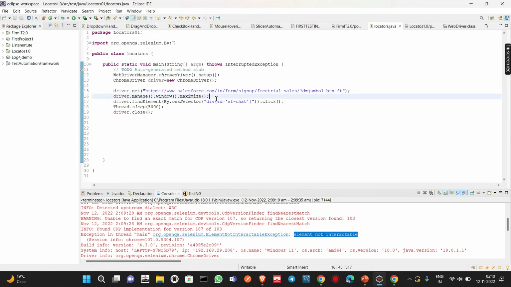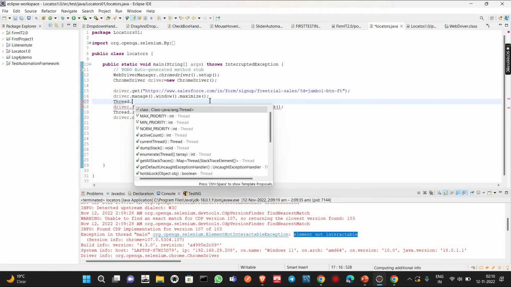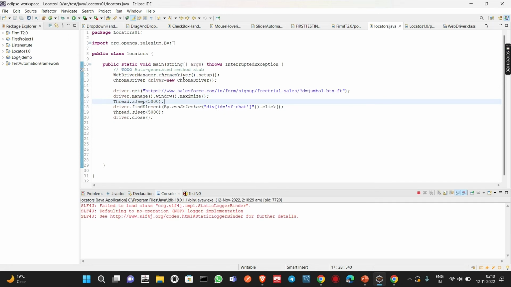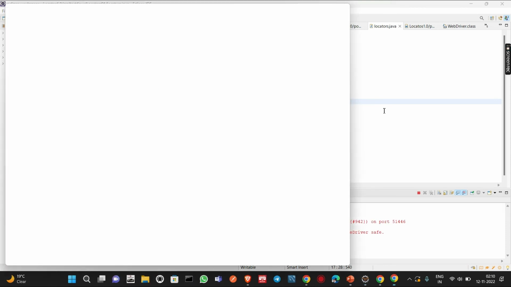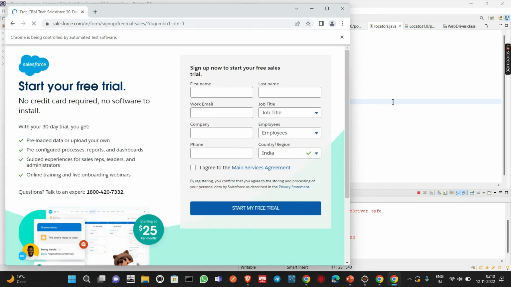So let me provide thread.sleep here. What is this? I'll be telling you. You do not worry about this. I'll be telling you in the waits in Selenium WebDriver. So let us run the script once again. Basically, the element is not able to load, and our script is running faster than the loading time of the element, so it was not able to click over that element.